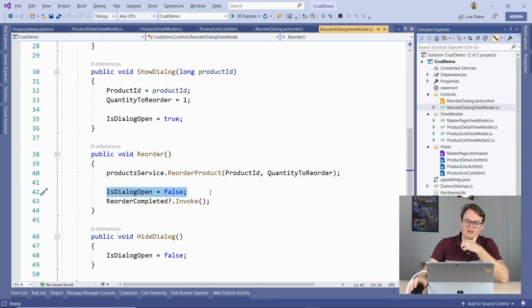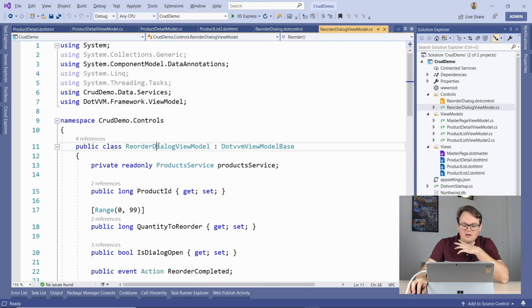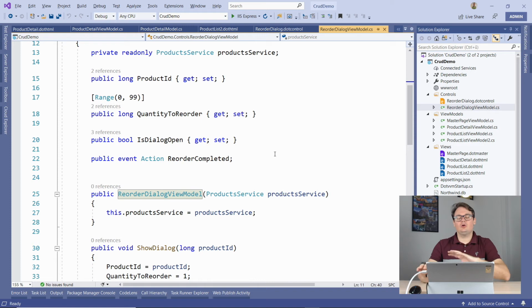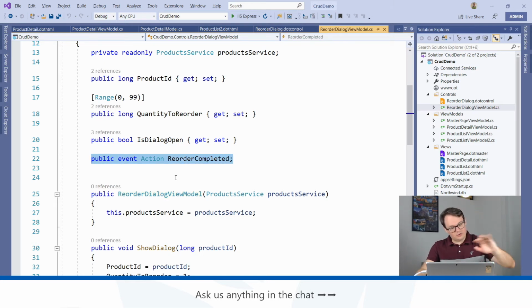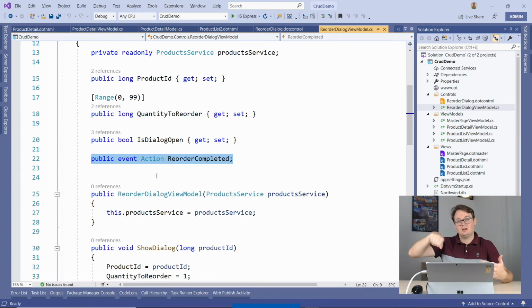And because I said that this child dialog view model should not keep a reference to its parent, because it's hard to serialize this, in this case, I'm using event because it's excluded from the JSON. Events do not serialize. And the parent will listen to this event. And when I fire this event, the parent can do any action. For example, refresh the grid, which is what I will be doing.